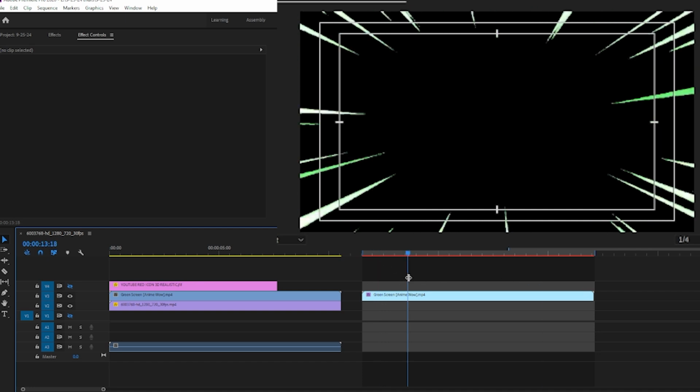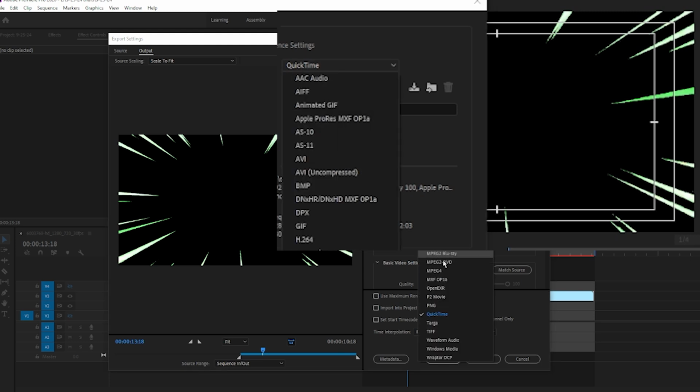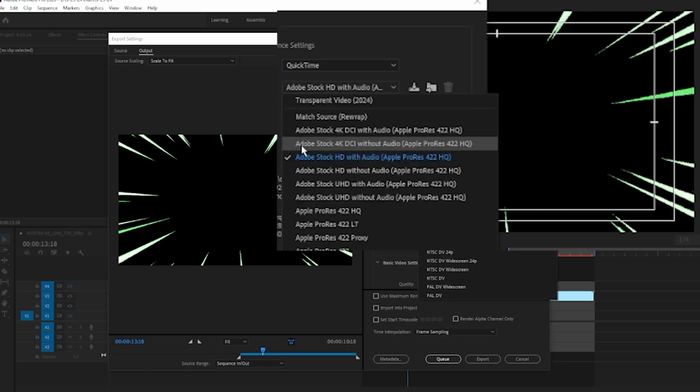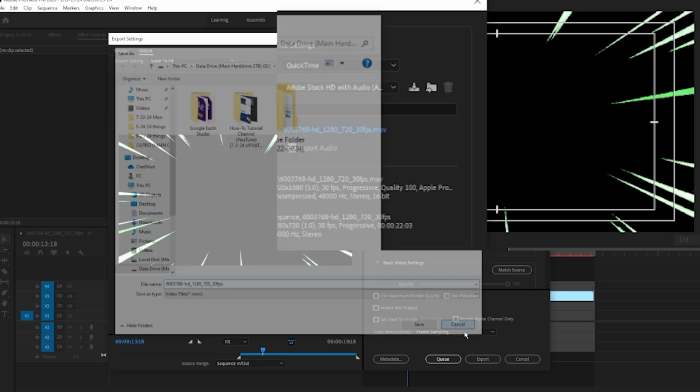Now once you're happy with this and you want to export this as a transparent video, press Ctrl+M on your keyboard. Under the format, click the drop down arrow and click the option QuickTime, which is above Target and below PNG. And then for the preset, make sure that it's GoPro Cineform RGB 12-bit with alpha at maximum bit depth if you want the highest quality possible. Save it under the output name, and then click export.